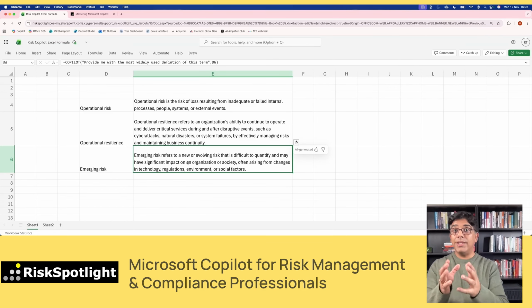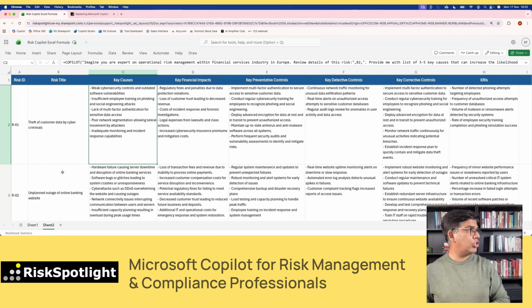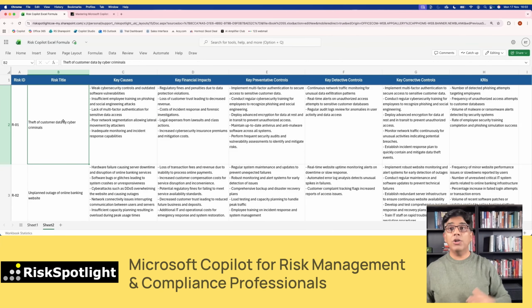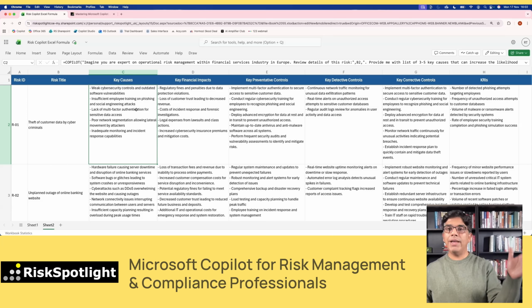So this now brings AI directly into the spreadsheet where you may be doing your risk and compliance analysis. Another simple example to use this functionality is in this sheet where I have a risk in column B, and then I have various columns. So I have causes, financial impacts, preventative controls, detective controls, corrective controls, and KRIs. But all of these are formulas.